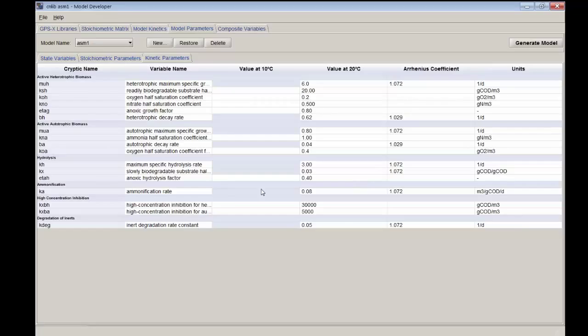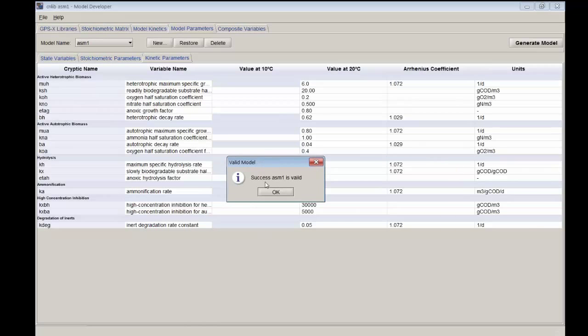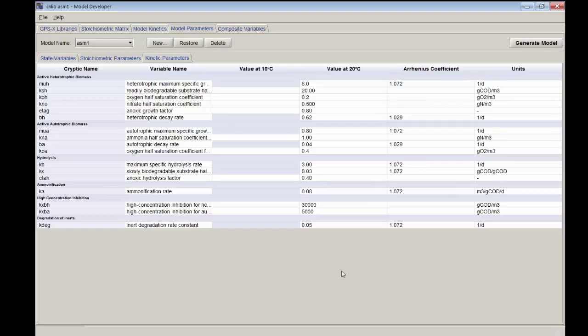Okay, so that's it for that model. I'm just going to go back and do another validation check. And here, success, ASM1 is valid. So that looks good. Now, valid in the sense that mathematically it all makes sense. Whether it's actually a good model or not is, of course, an issue of how it's calibrated and so on. But at least we can say from the point of view of what we need to make this run, everything that we need is there.